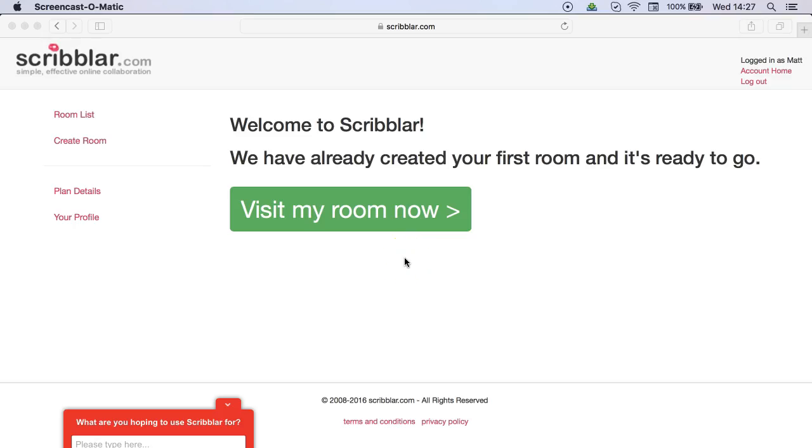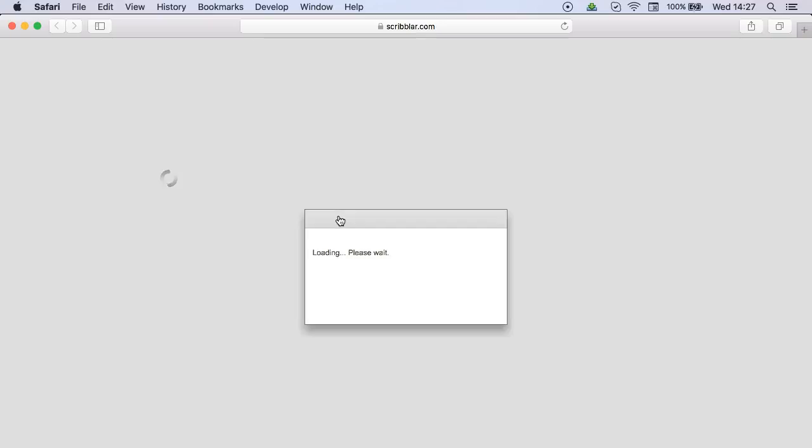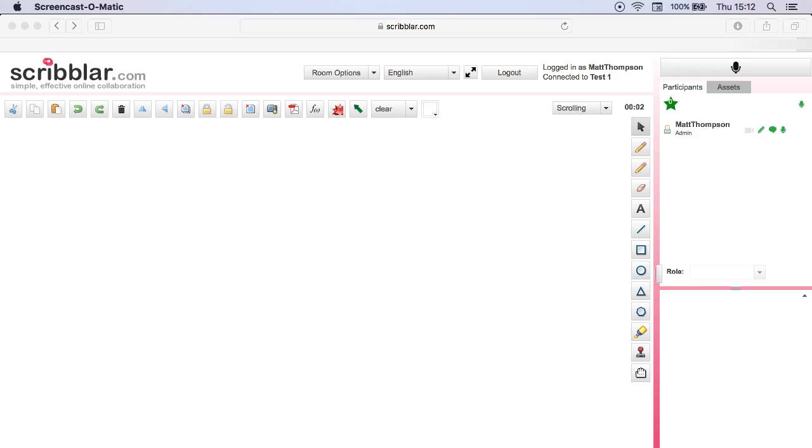When you've added those details, you will be shown this sign up page, which tells you that your first room has already been created and is ready to go. So click the green button, Visit My Room Now, and this will open up your first virtual classroom within the Scribblar platform. So here I am inside my first Scribblar room.